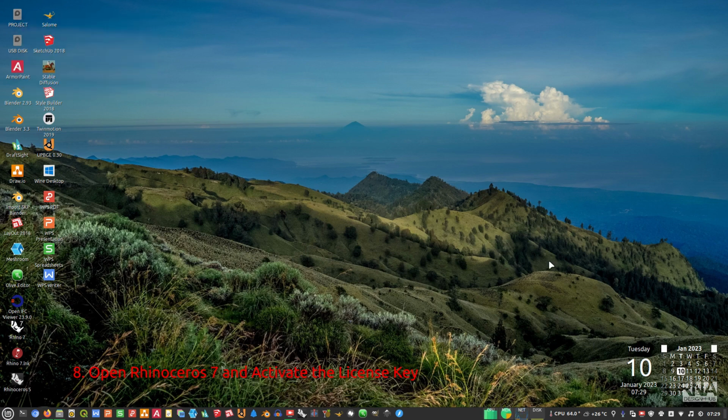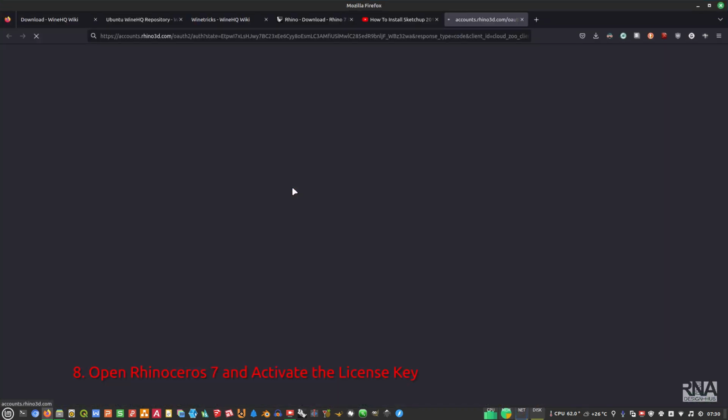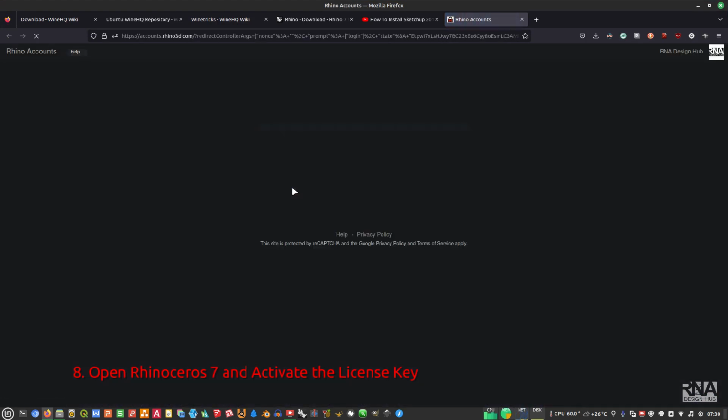To activate Rhino 7, you will need an internet connection, and then enter your email address, the one that you already used for your Rhino account. And then enter agree, and then continue. And then it will start to look for your license. Okay, so it will be found like this, and then you can start to log in like this, and then you will be redirected to your Rhino account.